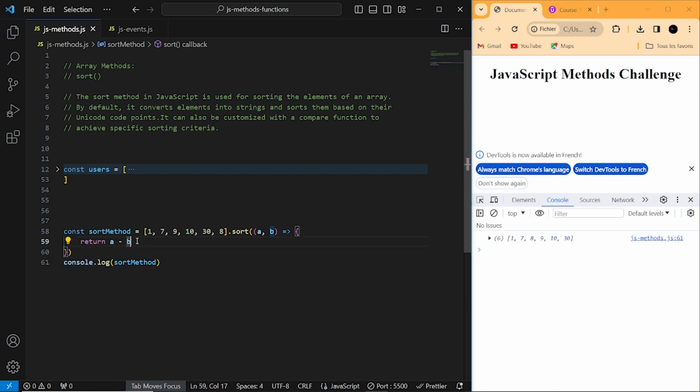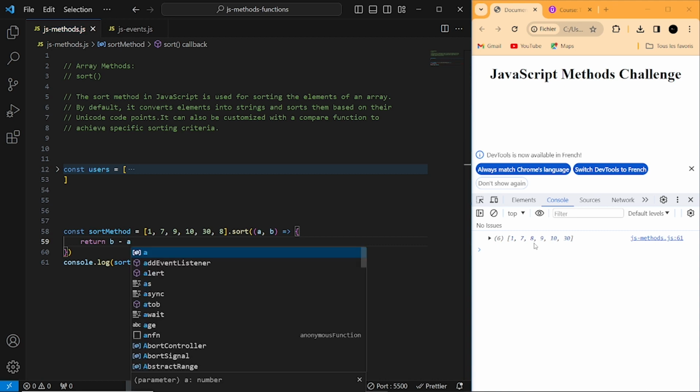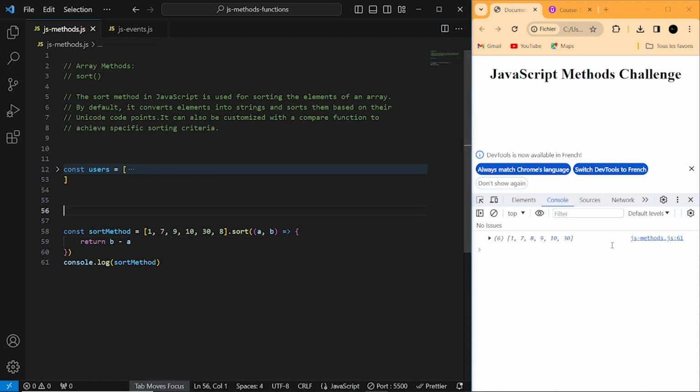If you want to align these items in descending order, well, guess what? What can we do? We just return B minus A. And all the items inside our array are going to be aligned in descending order, as you can see. And basically, that's how the sort method works.